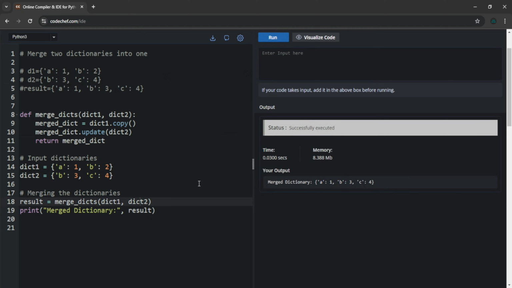So the key concepts we learned are copying the dictionary using copy to avoid modifying the original dictionary, then merging dictionaries using update and handling key conflicts. Then we handle the overlapping keys. We discussed how values from the second dictionary override the first dictionary's values when keys overlap.